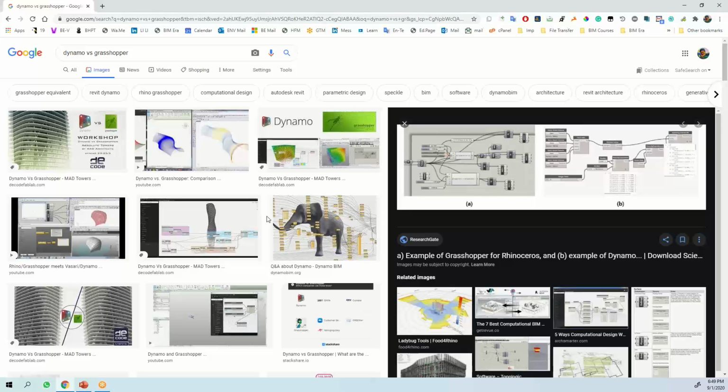What is an API? How to understand the core concepts of it. If you understand the API concepts, then you can play not only with Dynamo, you can play with Grasshopper without any experience. You can simply understand any kind of visual programming language. That is the power of an API.